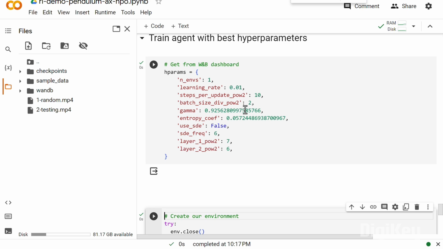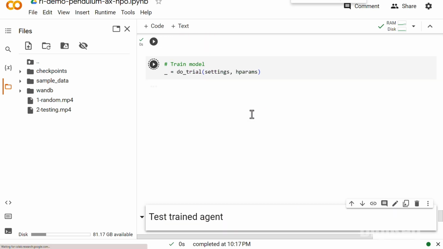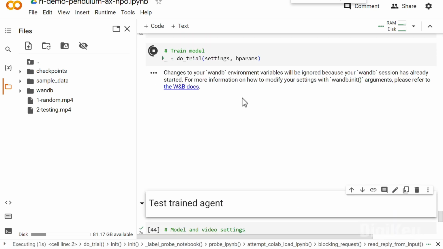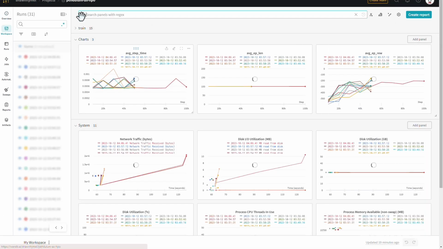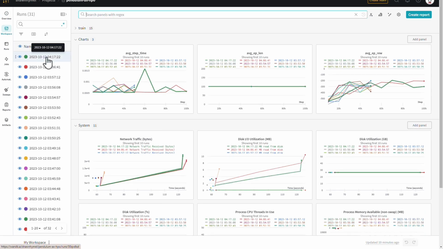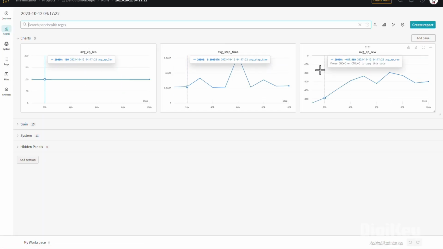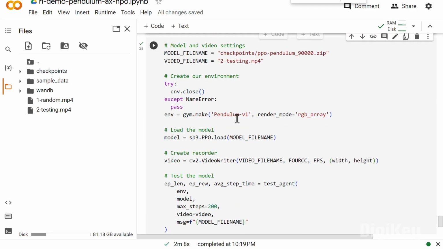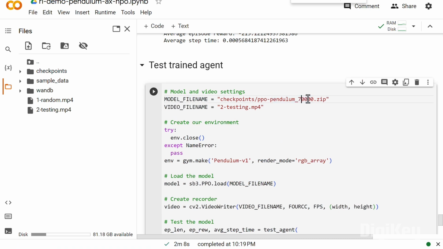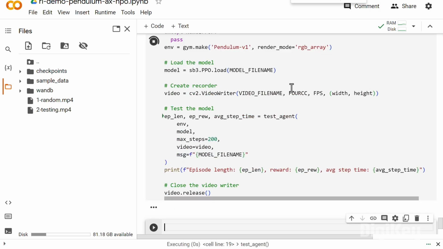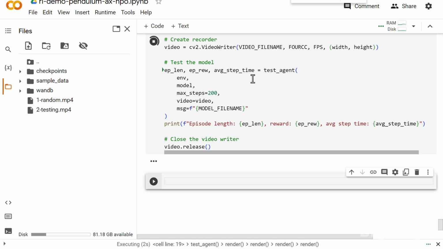Let's try running that again. See if we can get a little bit better of a model. So let's go back to our runs. We have our green run here. Once again, looking kind of promising. So that 70,000 mark is supposed to be the best. So we're going to load that one. And let's see how it performs.